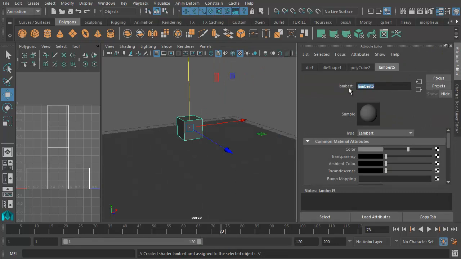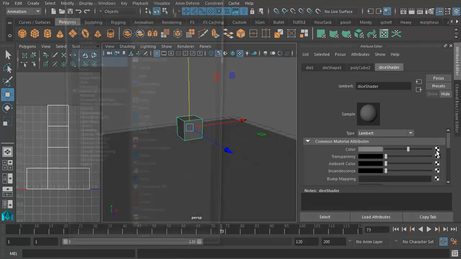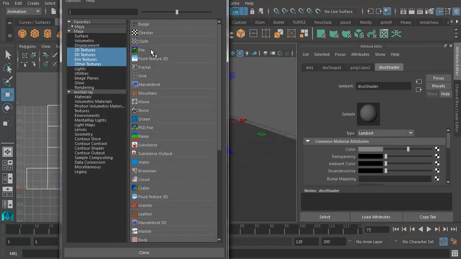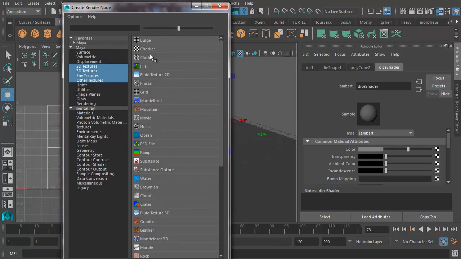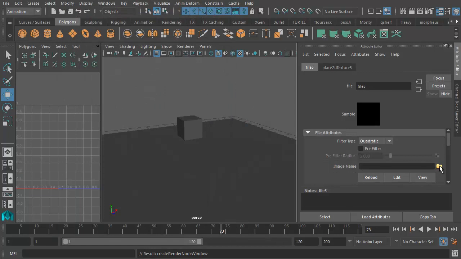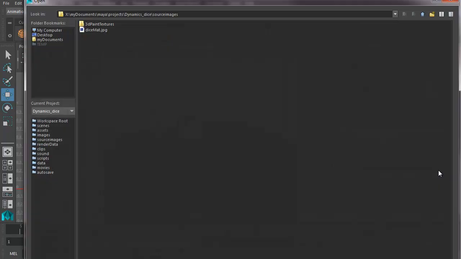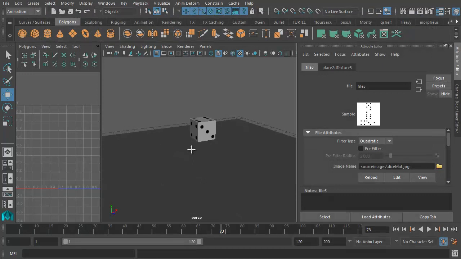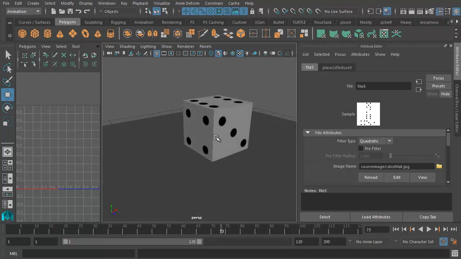So I'm going to call this Dice Shader. You always want to name everything properly. And now let's click on the little checkered flag here. Open up the Create Render Node window, click on File, click on the little yellow folder, and that will take us to Dice Mat in our Source Images folder, as long, of course, as we correctly set our project. Click Open, and there we go. As if by magic, it already works.